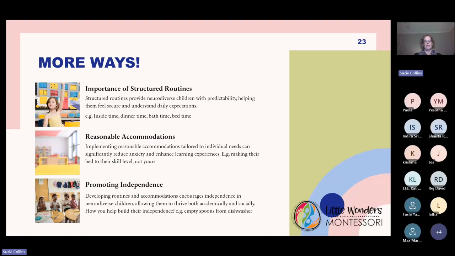Making sure that if we identify some particular areas that children are struggling with, that we put some reasonable accommodations in so that we can meet their specific needs. So we want to make sure that we can reduce their anxiety so that they can have the best learning experience. So making sure that they don't have to meet everybody else's skill level, they just have to meet theirs. And we have to be okay with that. So putting some accommodations in to allow for that.